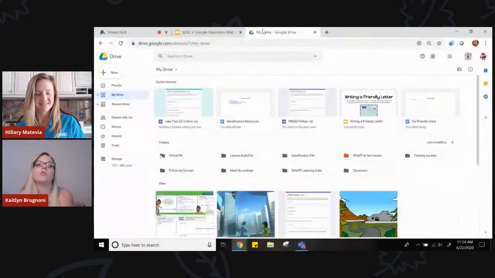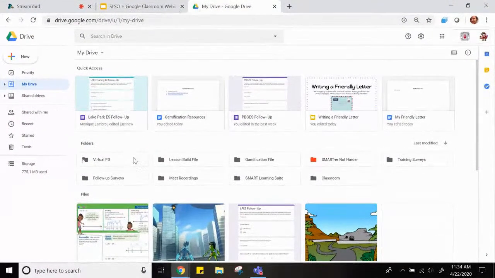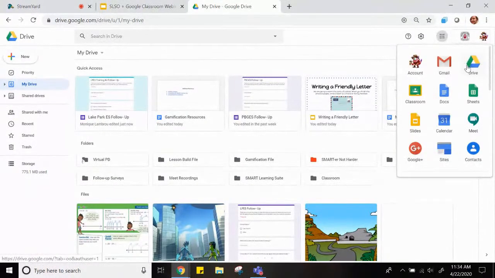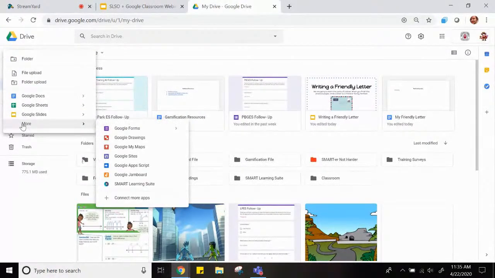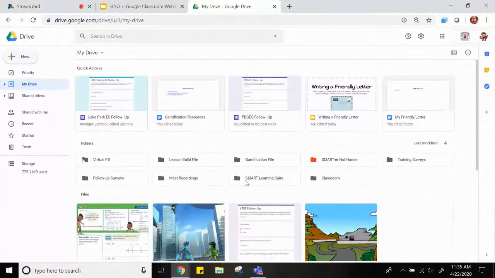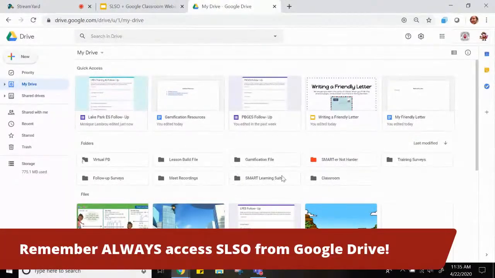So I'm going to go to my Google Drive. However you get to it, I know a lot of teachers go through their email, go through your app selector, click on Drive. And when I'm in here, you can see you have your folders. When you first access the Smart Learning Suite online through New, More, Smart Learning Suite, you will notice that your drive will create a new folder for you titled the Smart Learning Suite.